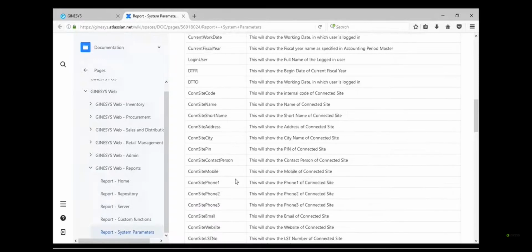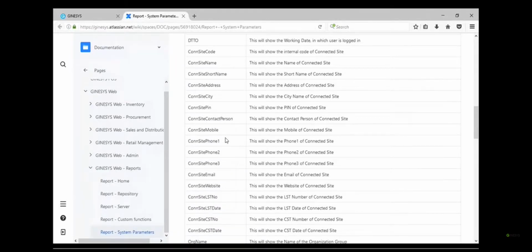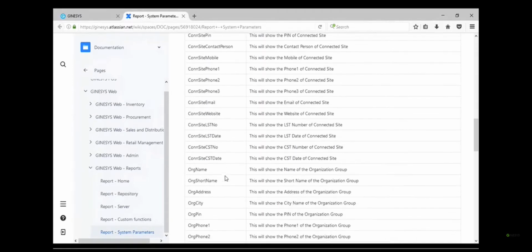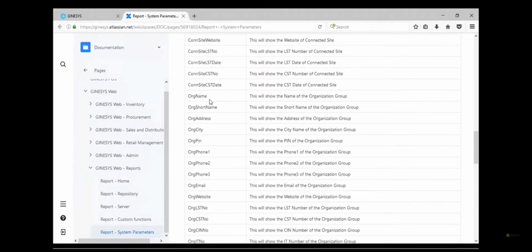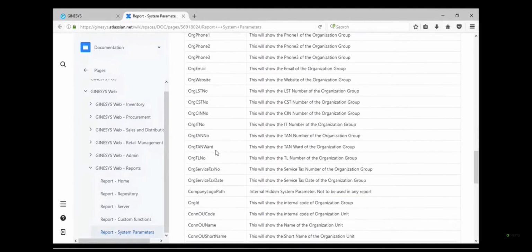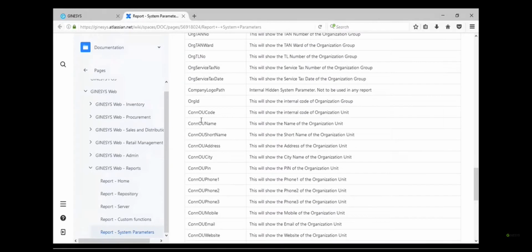Site, city, phone number, websites, and all. There is organization group. There are lots of attributes of organization group, and obviously there is operating unit, connected operating unit. So you have three things in your hand to show in any of the report. You can show the connected site information. You can show the connected operating unit information, as well as you can show the organization group information also.